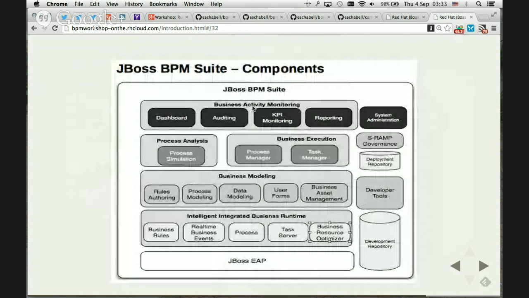Now you think, ooh, what just happened here? We got this great big BPM suite now. No, it's the same engine underneath the EAP. We have the same events, the same rules, and the same business resource optimizer. There's only two new things in here: a process engine and some kind of task server. So there's a separate server that deals with human task interaction and form generation and dealing with the task forms. Those are the only things that are added in.